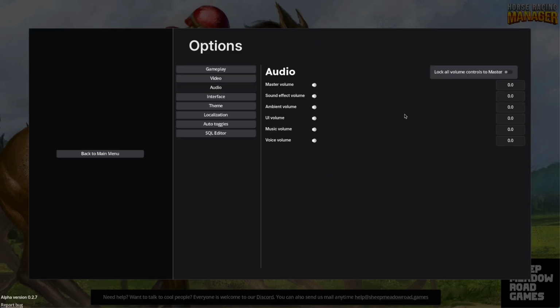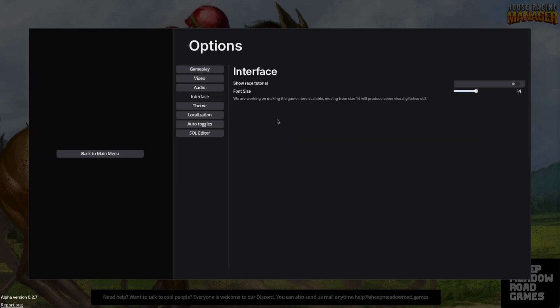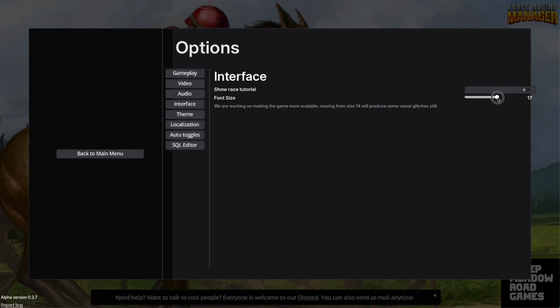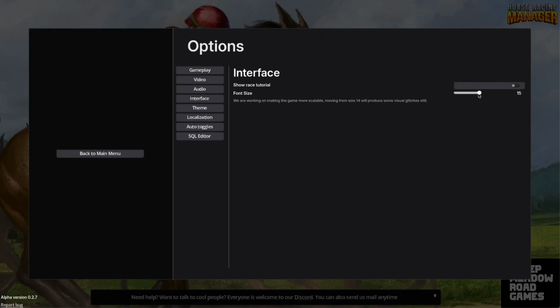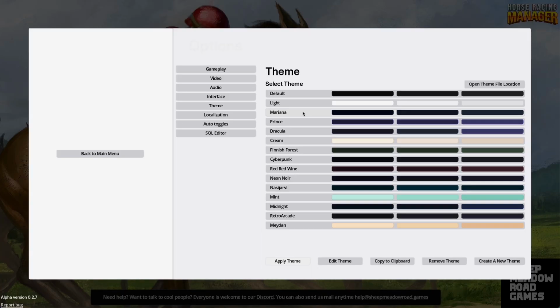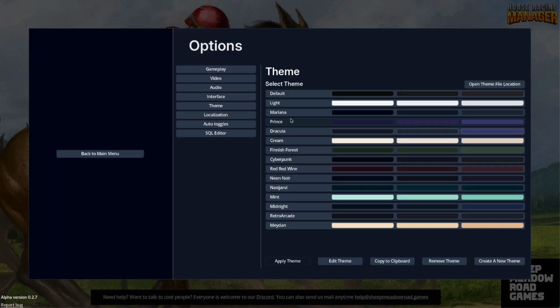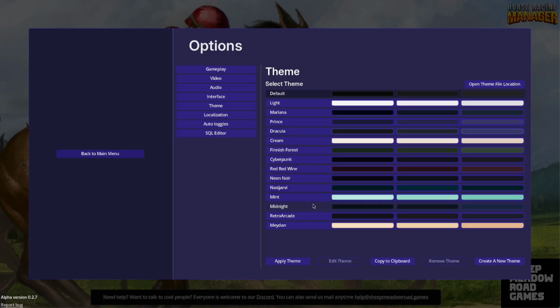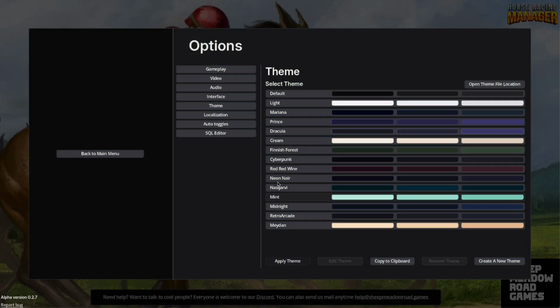We have different audio settings. For the demo I just put everything at 0. For the interface you can pick if you want to show the race tutorial. There's also font size, but this is under experimentation. We had some people who played on the Steam Deck, and for them I think this is very much needed. But you can see it breaks a lot of UI. We also have themes, but some of these, like the light one, still need work. They mainly work, but they still need work. Some of these are pretty cool, but let's just pick the default one. It's the most polished at the moment.